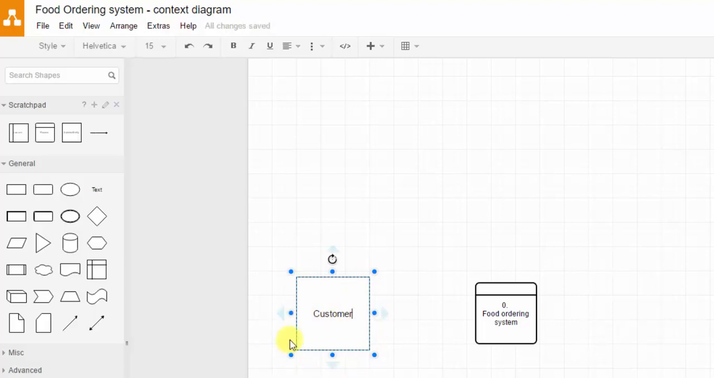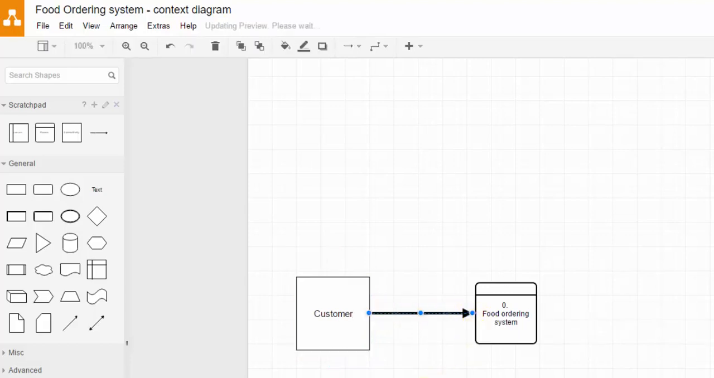Now, what's nice about Draw.io is once you have the elements on the page, you can click and drag on the triangle over to the adjacent element, and it creates the arrow for you. Once you have that, you can also double click on the line, and it will allow you to put in your text. So we now have the customer order that goes from the customer to the food ordering system.